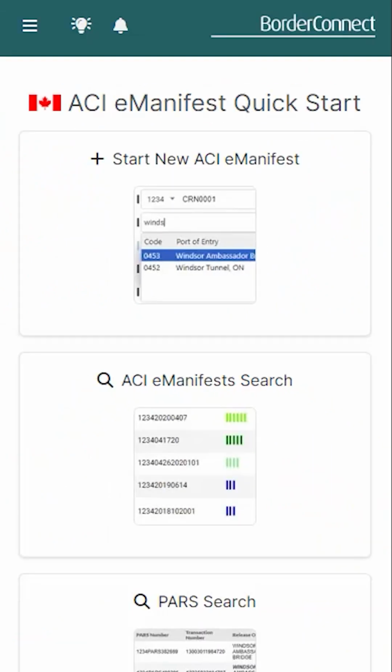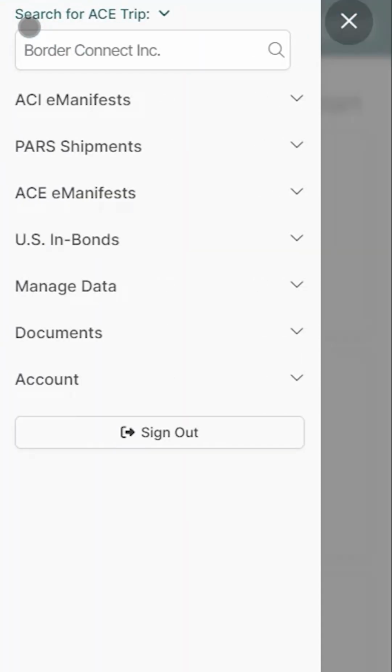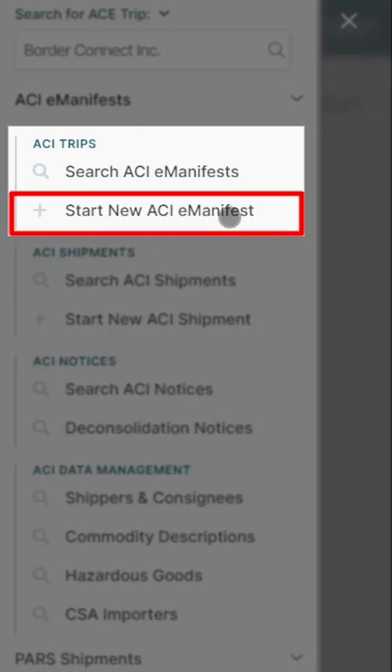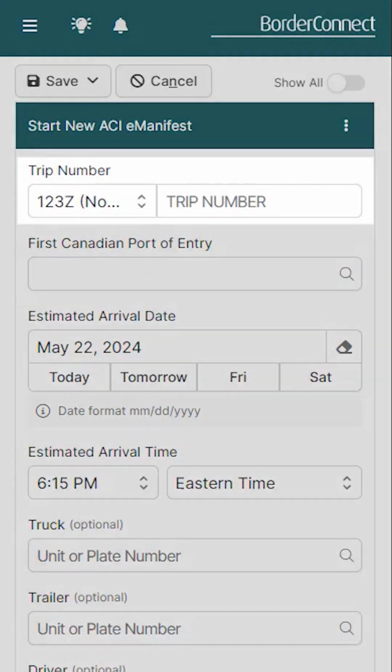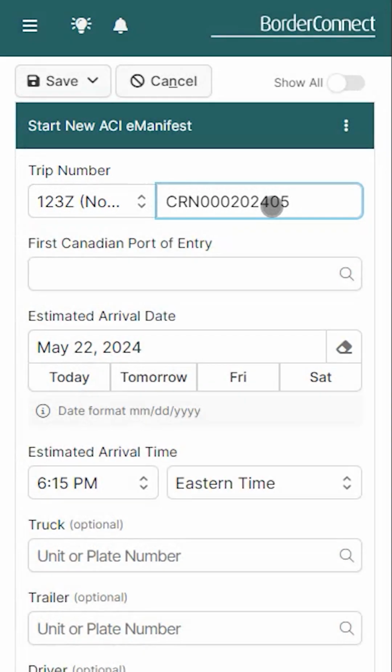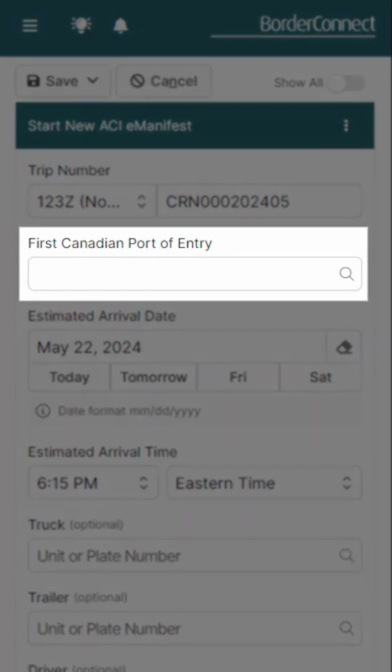Once you're logged in, tap the menu icon, then tap ACI eManifests. Then select Start New ACI eManifest. We'll begin by entering the trip details, starting with a unique trip number that starts with your company's carrier code. Next, we'll enter the first Canadian port of entry.